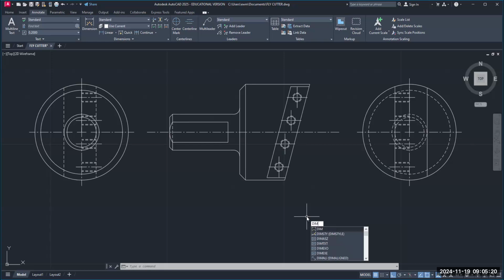Type in dim text, which stands for dimension text. Type in DIMTXT, enter. And what is the default text size? It's 0.18. I want to make it 0.125, enter. That takes care of one dimension variable. Now we're going to do another dimension variable. Type in DIMEXE, which stands for dimension extension extension, believe it or not. Enter. Type in 0.125. Enter.